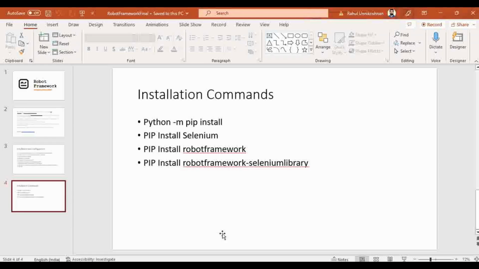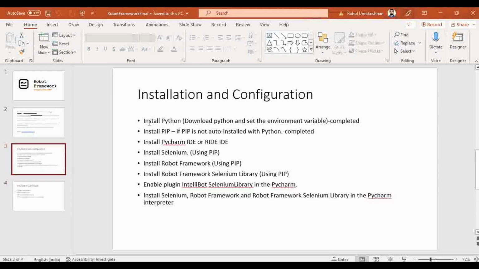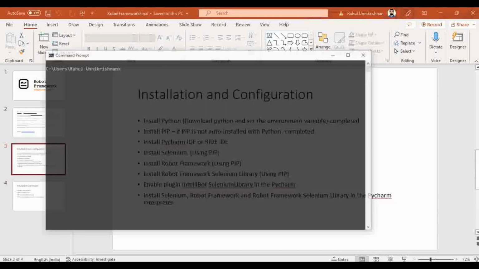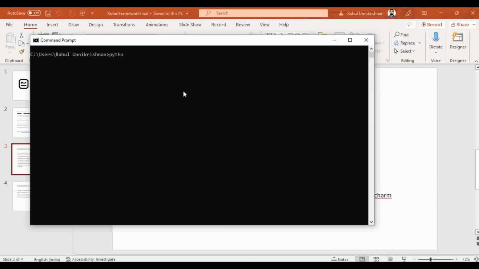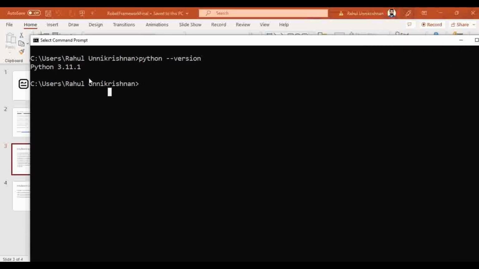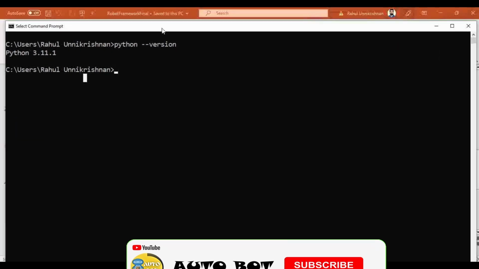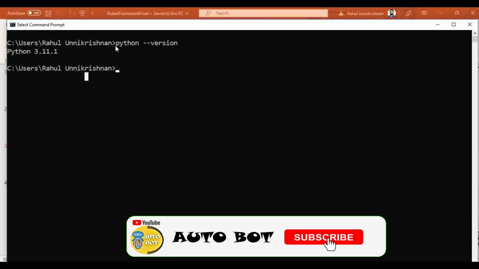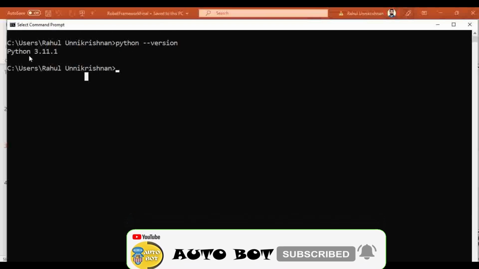So what is the first step that we need to do? We need to install Python on our machine. In my machine, Python is already installed. Here you can see the Python version. In your case, if Python is not installed, you need to install it. So first try this command and see whether Python is installed or not.